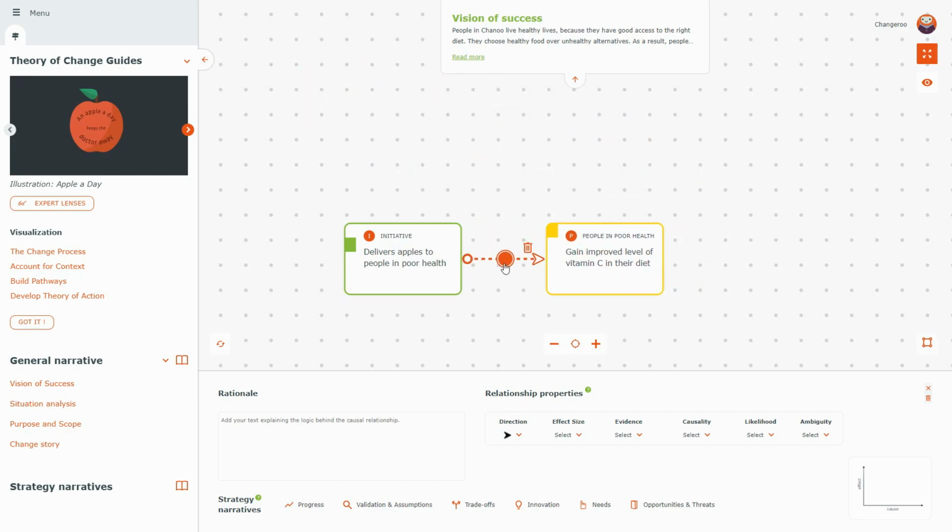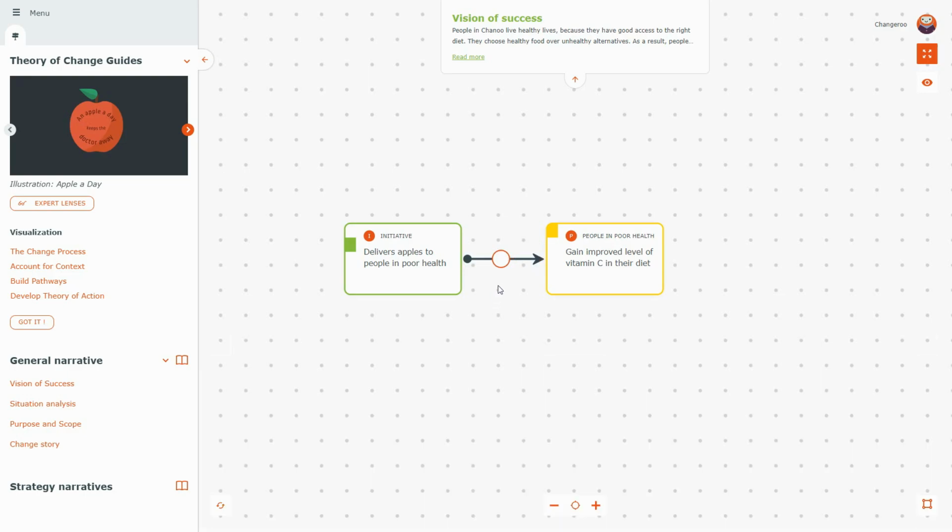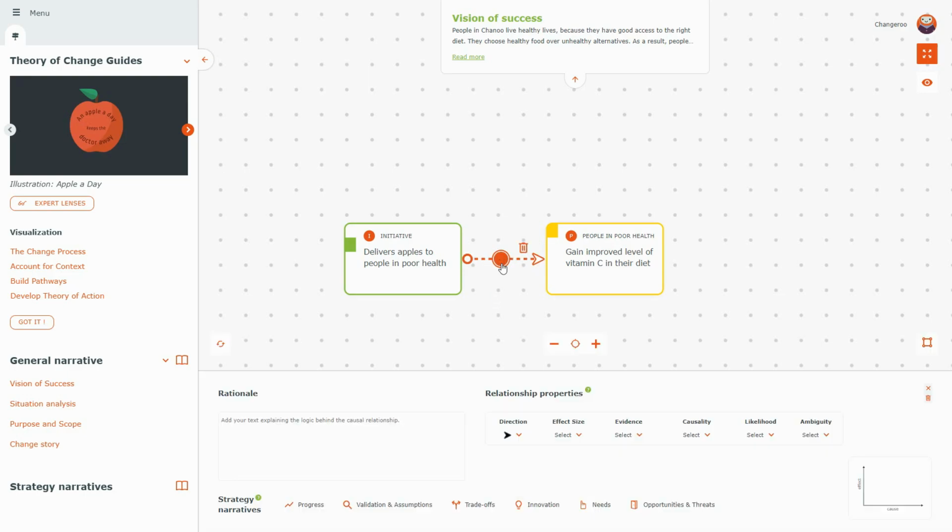Each relationship has an information circle. We can move this circle over the relationship to move it to its desired position. To select a relationship, we click on this information circle. Just like with boxes, we can then specify information about the relationship, such as the rationale behind the relationship and certain relationship properties.